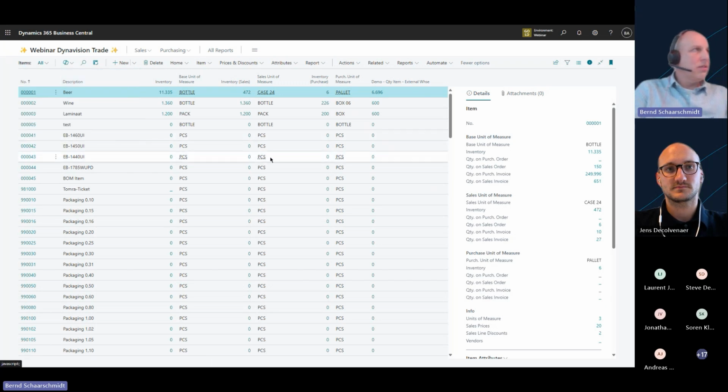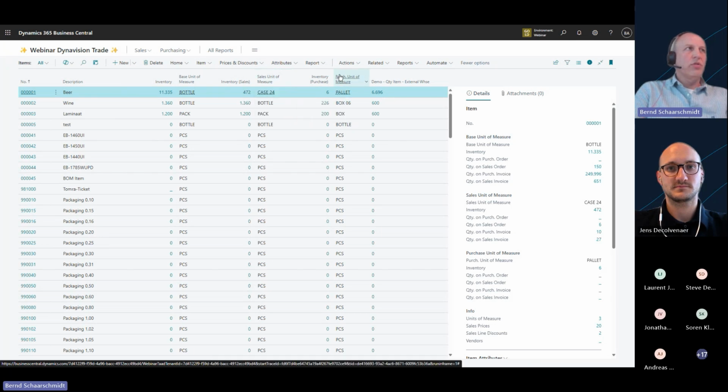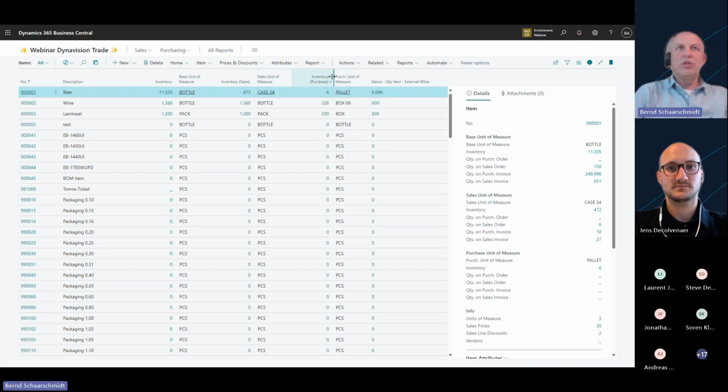So what do we mean with small enhancements in Business Central with the Trade app? I will hide the tooltip. For example, everybody knows the item list in BC. We have the inventory of the item with the base unit of measure. What have we added in the app? We have added also the inventory for the sales unit of measure and also for the purchase unit of measure. We just added that on top of our item list.